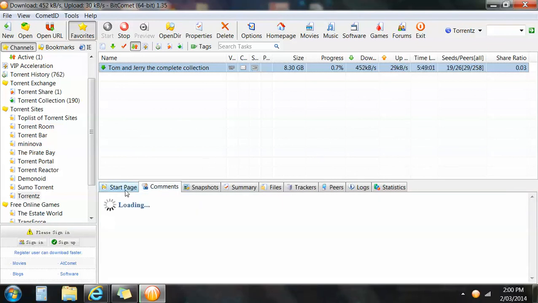It can be really good sometimes. But at the moment it seems to be keeping us at a steady 400 kilobytes a second, which is a good speed for this download. So yeah, not bad. We've lost a lot of seeds though, as you can see. We were peaking at 40 a minute ago. As I say, torrents are very temperamental.